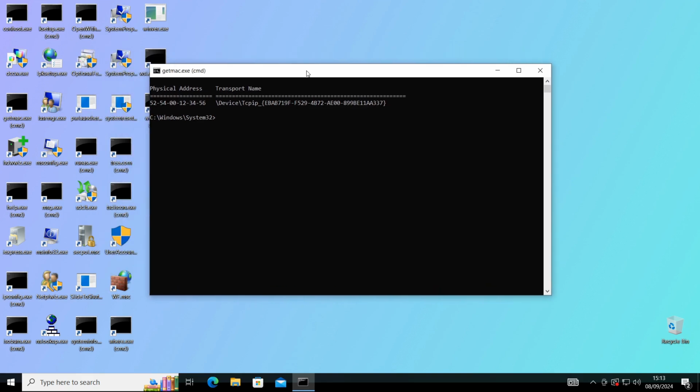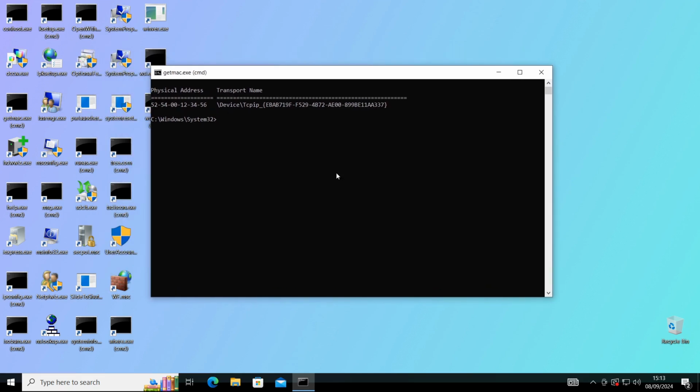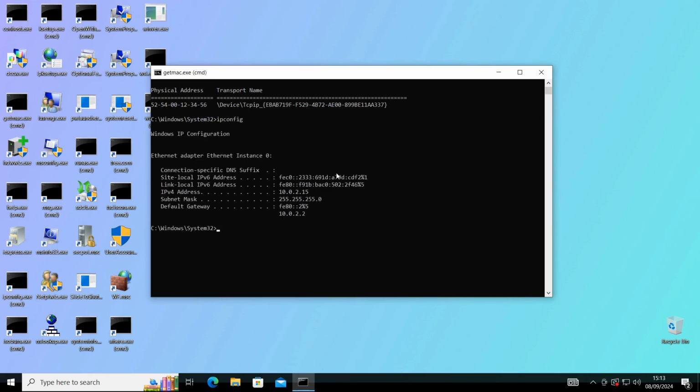But anyway, next we have getmac. And getmac just shows you the MAC address of your computer, which can be used in combination with ipconfig to give you all of the information about your computer's network.